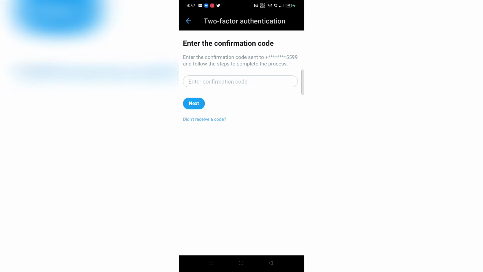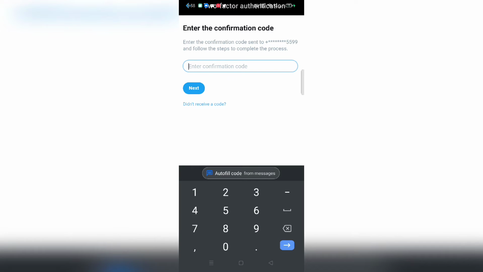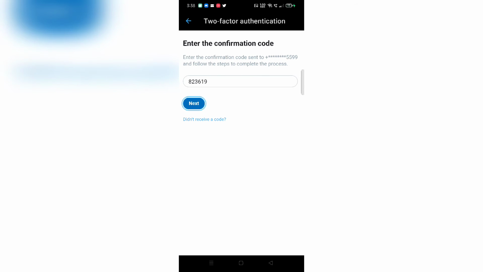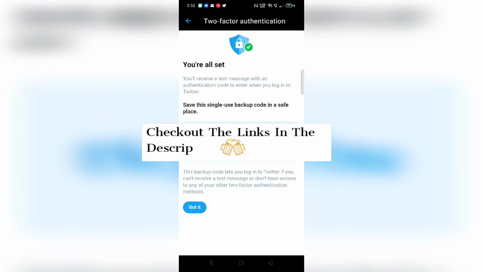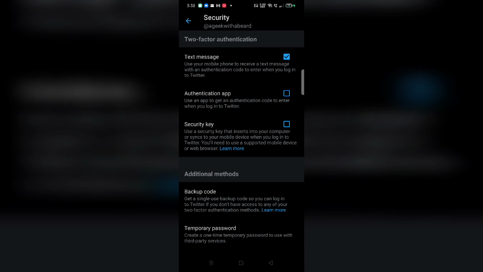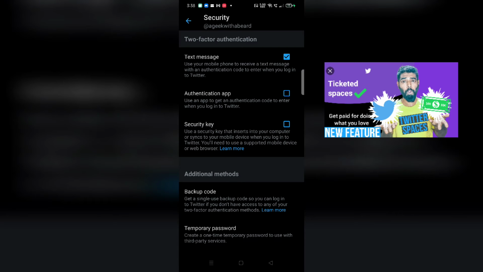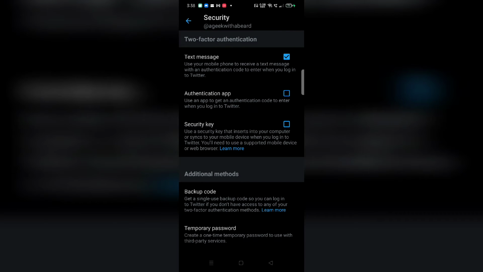Once you click on the confirmation and share the mobile number, Twitter is going to send you a code on your mobile number. I'm waiting for that code. I'm going to enter it, 823619, and click on next. Now it's going to give you a one-time password. So basically now, as you can see, the two-factor authentication is enabled for the mobile number. That's how you do it for the mobile number.